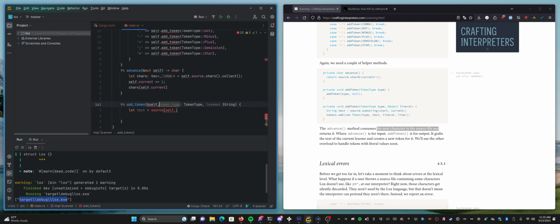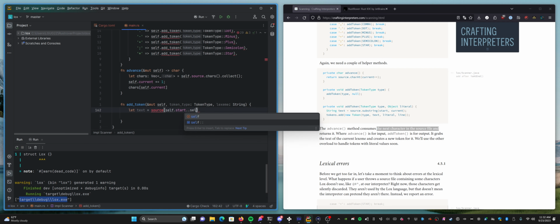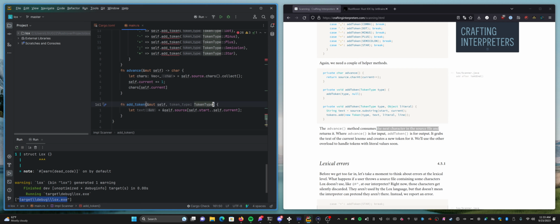This is also a method on self. Probably mutable. So we're taking self dot start, going up until self dot current. And source, of course, is also on self. And we need to take a reference to this. So we have the text, which I guess is also the lexeme. Oh, in that case, we don't even need this. The lexeme can just get looked up here. So this is the lexeme.